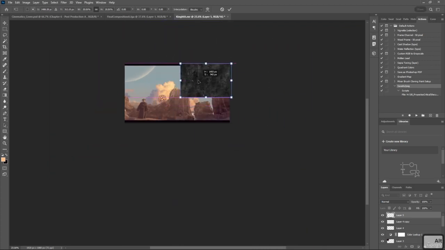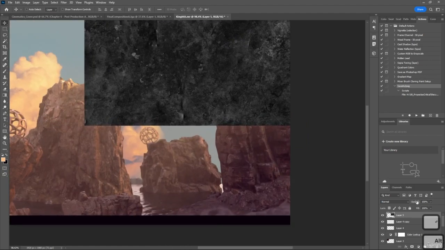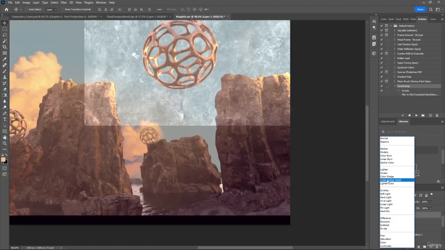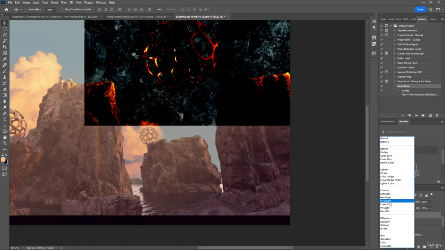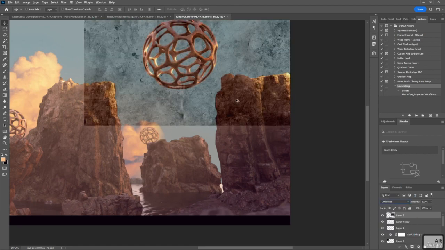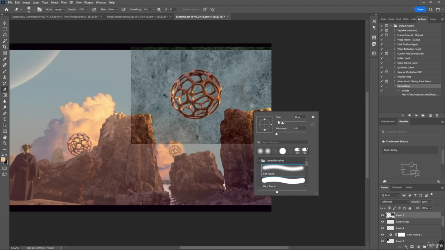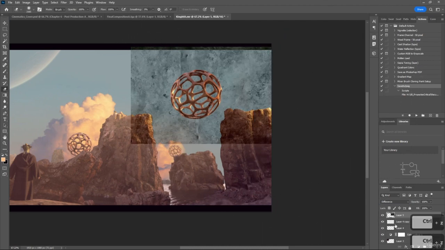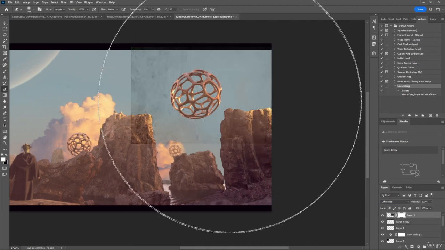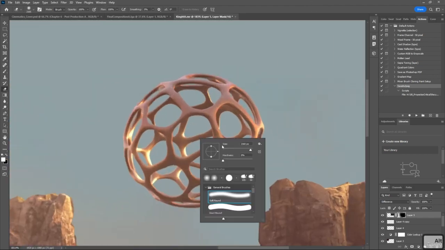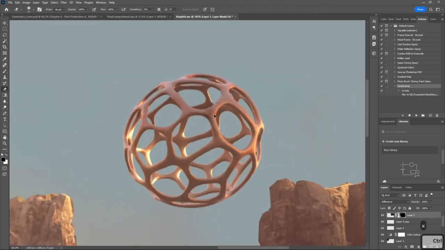Let's just make this way smaller, and we set this to like a difference. Okay, that works. What I'm gonna do here is mask it out, and then with a small brush, we can just mask it back in. I'll have to be very careful so that we don't paint the sky in this case.